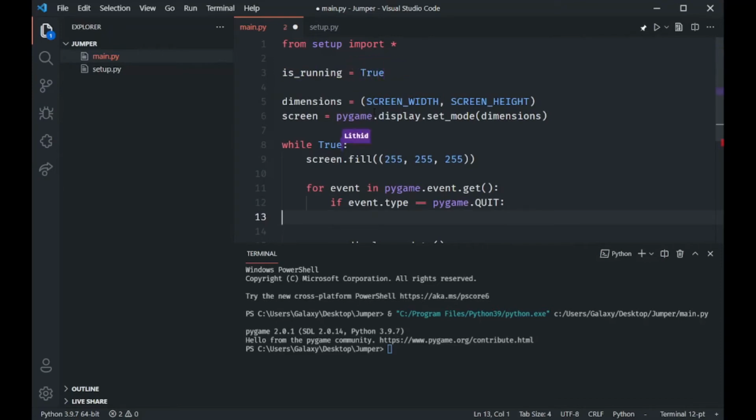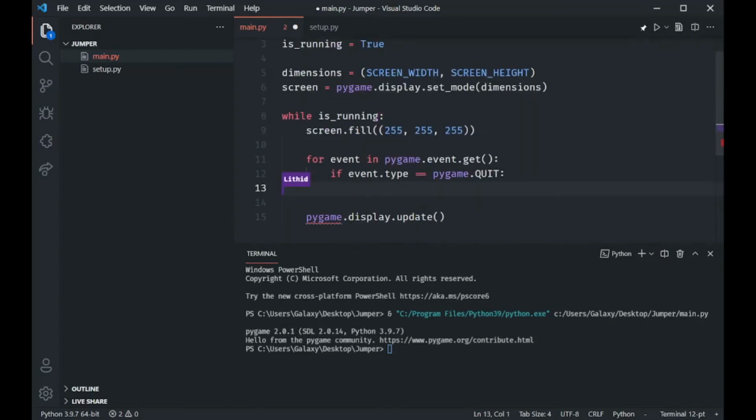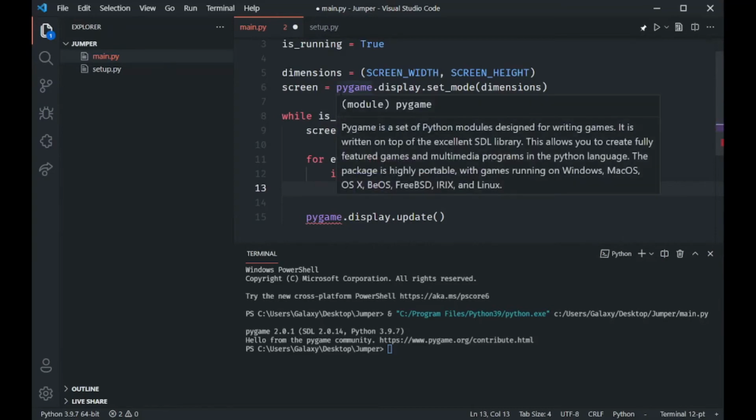And so at the beginning, is running is going to be set to true. We're going to want our program to continuously loop, to update, to draw new frames, right? But once the user actually presses that X button, is running will be set to false, and then the window will just gracefully close.